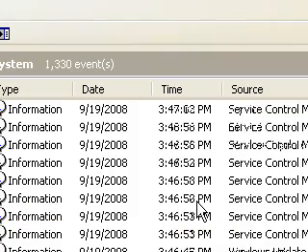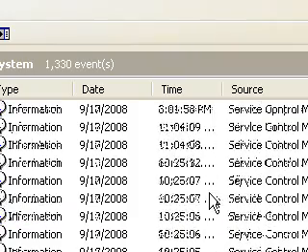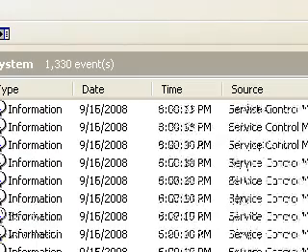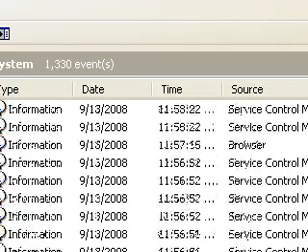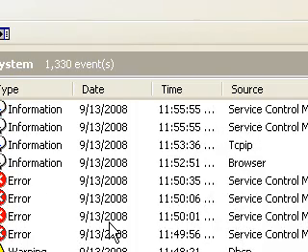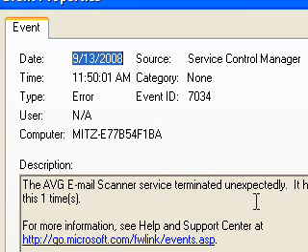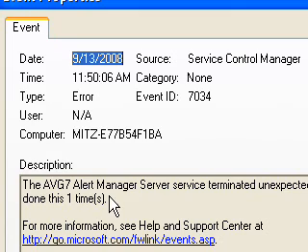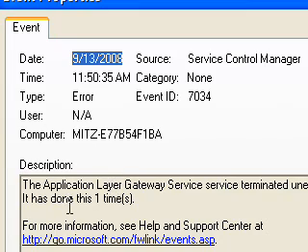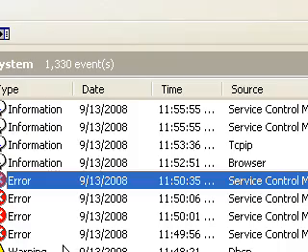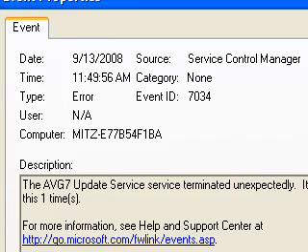Okay. And I had heaps of network problems, and it tells me what I actually did. I'll show you down here. It says I went and disabled some services. Okay, so it says AVG email scanner service terminated, AVG manager service terminated, application layer gateway service terminated unexpectedly. It has done this one time. Yep. Okay, well, you get the picture.